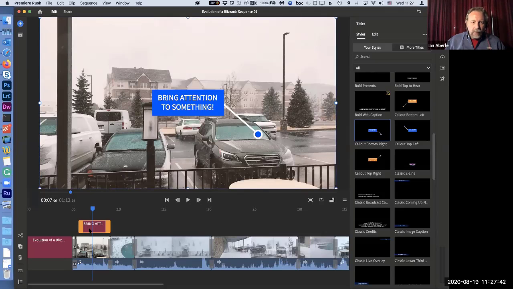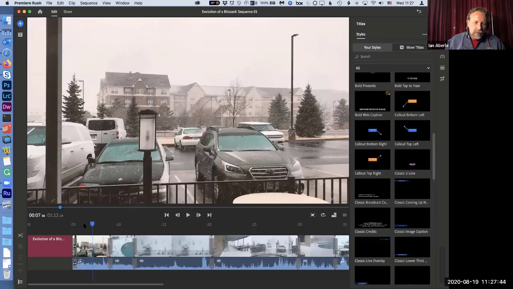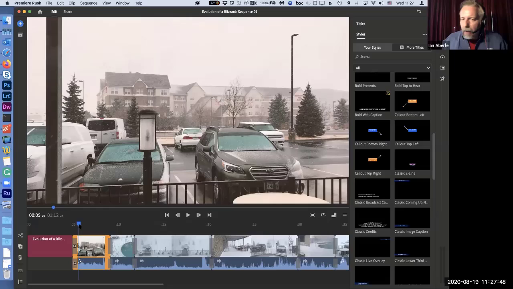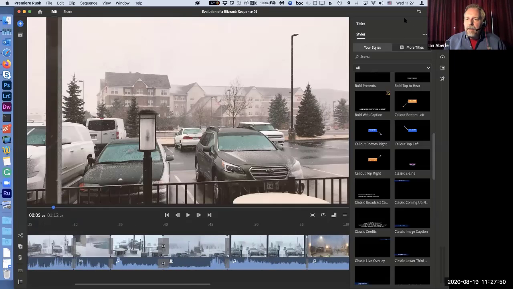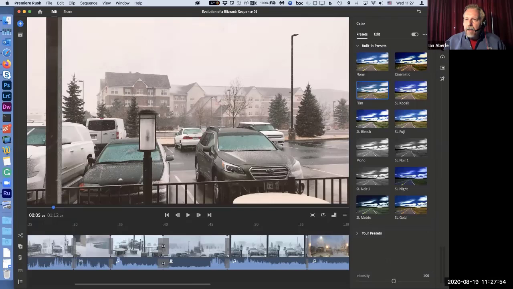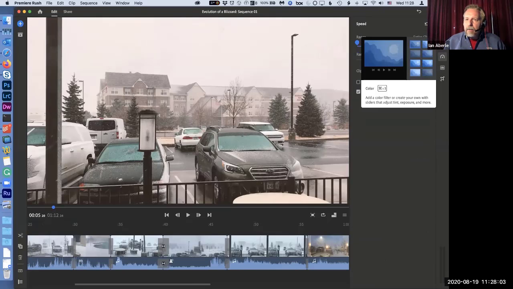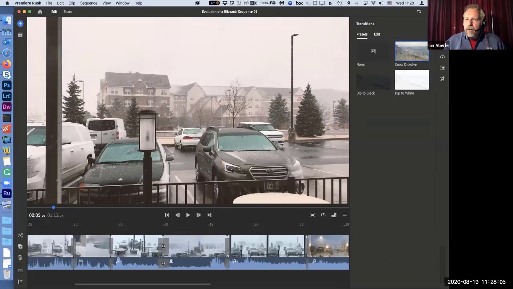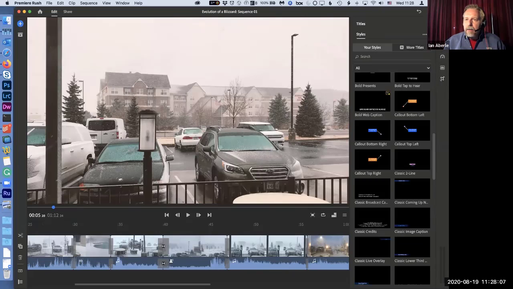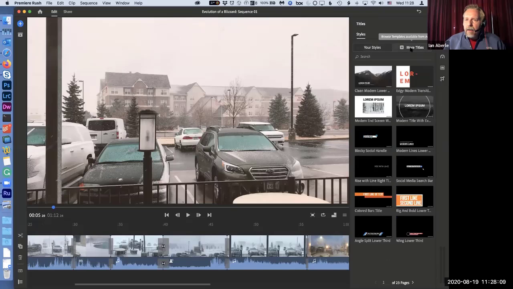I don't like that particular one, so I'm going to remove that. I'm going to bring this back over. And what I'm going to do here is add a couple of little, let's see, that's the titles. Let's go back to, that's the color presets and speed. Let's see what else we want to show here. Transitions. There we go. Then there's also some more titles here.